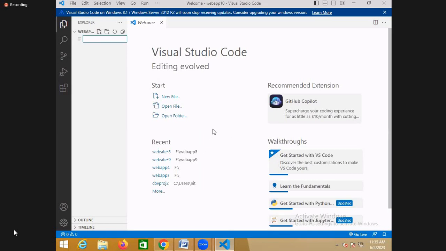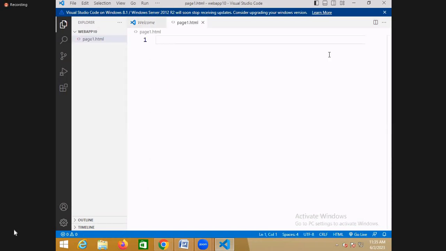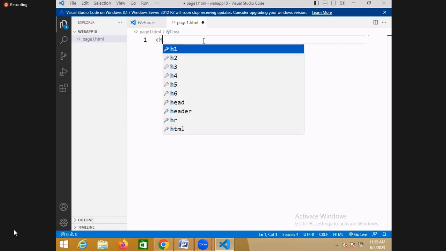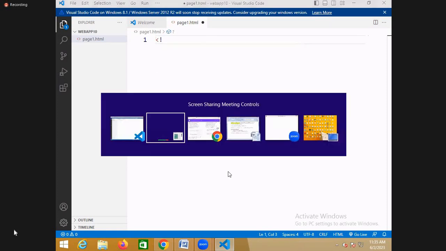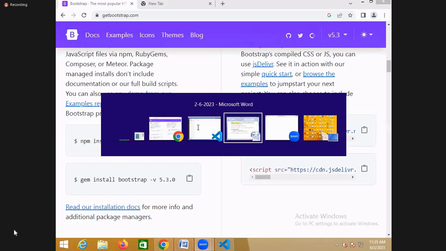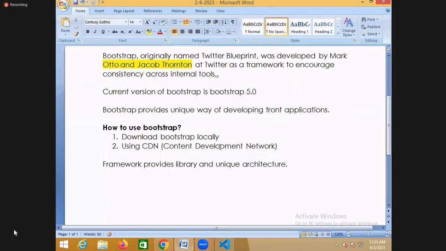Now this is an HTML, some page1.html. But you are not installing it, you are using a content delivery network. CDN stands for content delivery network. You can just copy that.